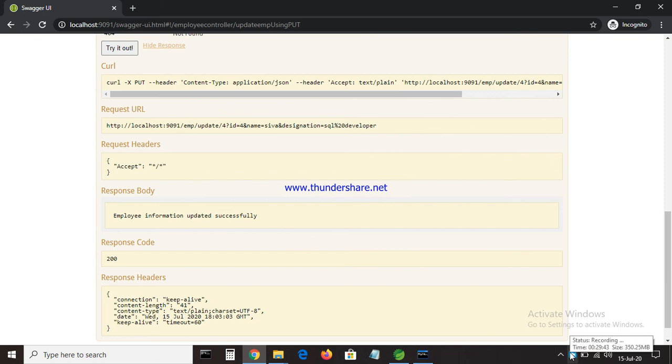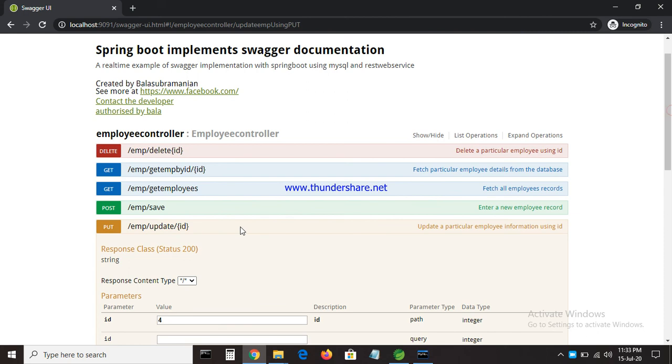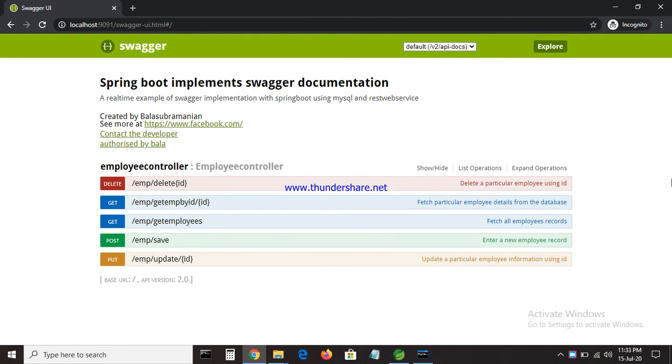So this is it, friends. We have to implement this in real-time applications, a real-time project. We have to use Spring Boot with Swagger documentation using a MySQL database, CRUD applications.